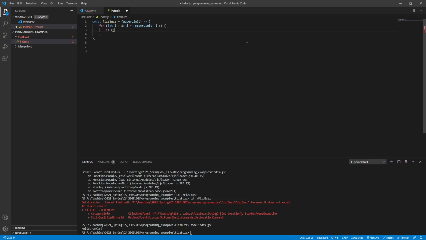And so the pattern, the solution, is to start with the most specific and then work your way backwards from there. So the most specific is the case where it's both a multiple of 3 and a multiple of 5.